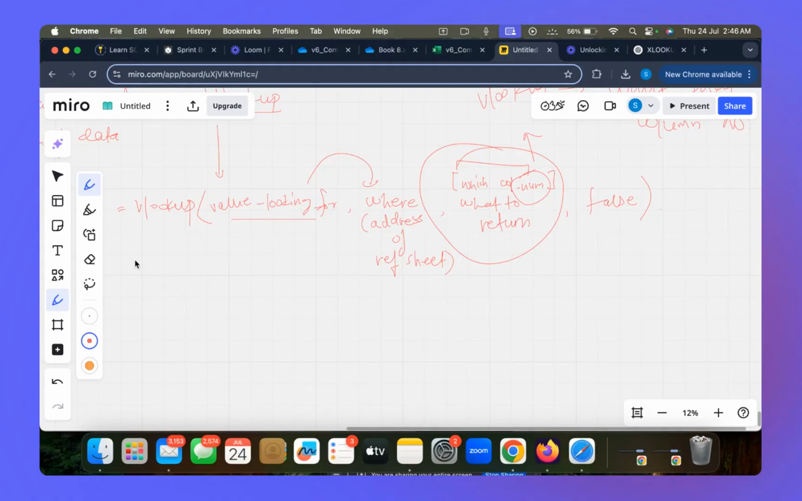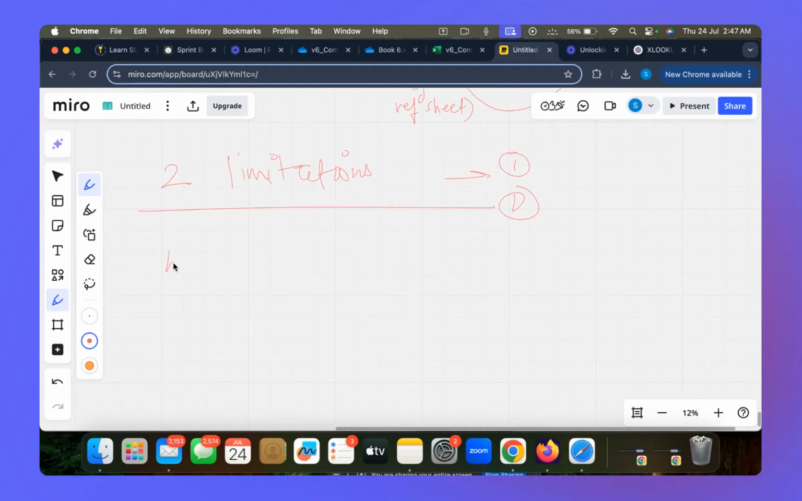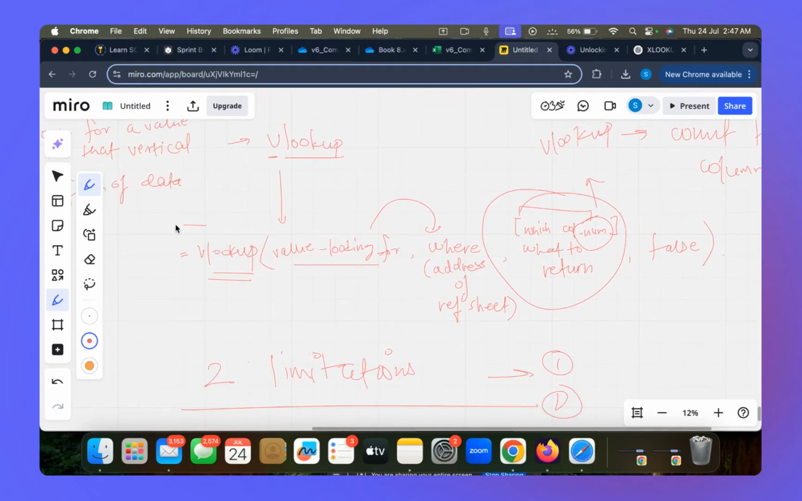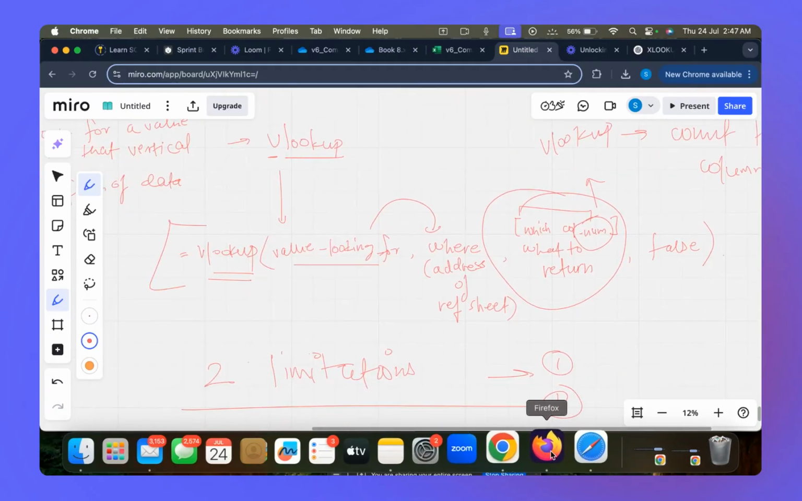And this was pretty much about VLOOKUP. Guys, there are two limitations of VLOOKUP as well, but we will not discuss them here. We will discuss them sometime later in our regular sessions. For now, I hope you understand what VLOOKUP means. There is also something called HLOOKUP and something called XLOOKUP. We will discuss HLOOKUP and XLOOKUP sometime later. So I think that is all from my end.